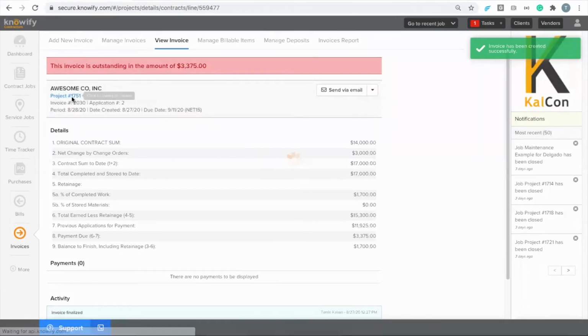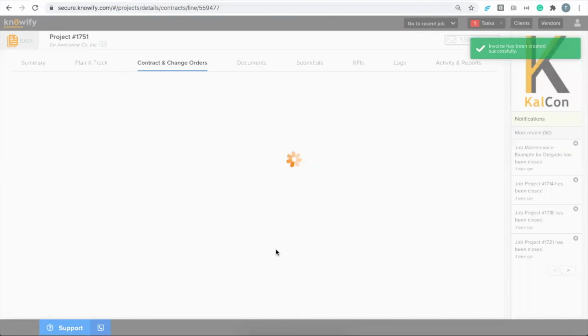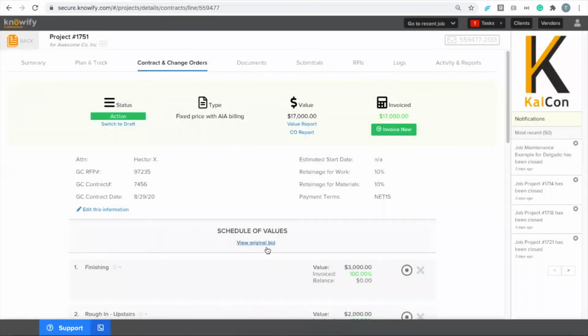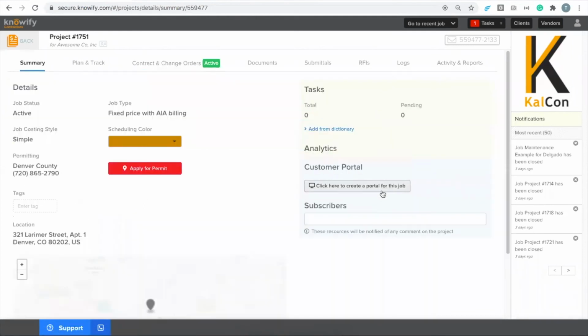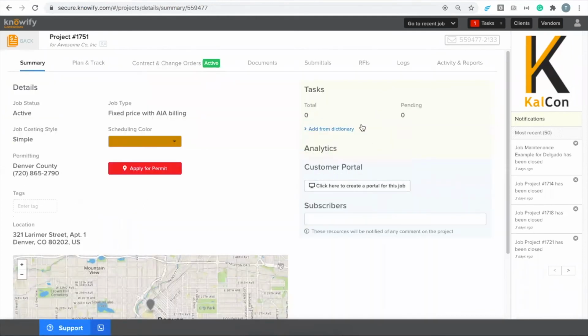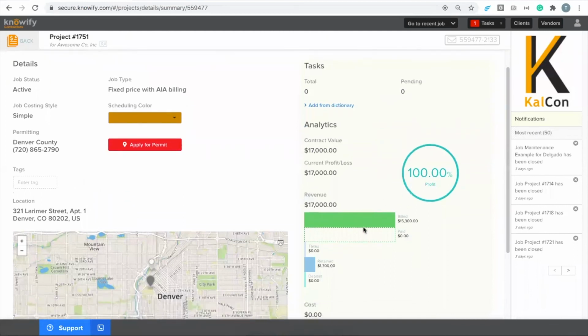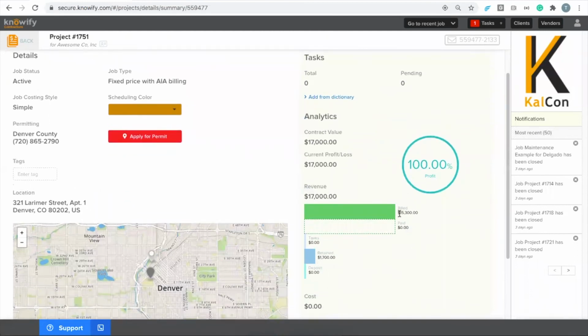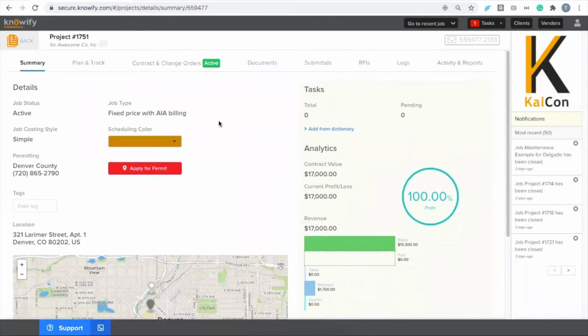And now if I go back to the project, I'll see that everything has technically been invoiced in that the contract has been completely invoiced. But the last thing we need to do is create an invoice for the amount that's been retained. So I'll come to my summary really quickly just to demonstrate this so I can get the figures. But I can see that we've billed 15,300, but 1,700 is being retained by the customer. So I'm not done with this job quite yet.